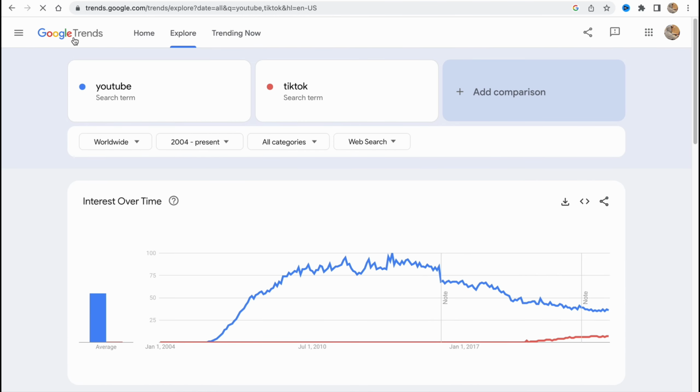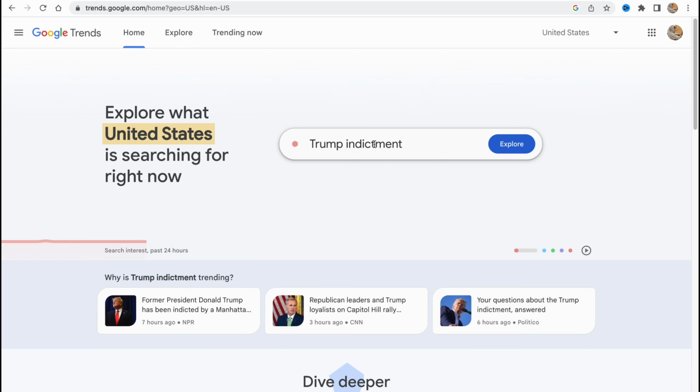So basically this is a way of how we can use Google Trends to compare different topics and to find keywords, to find niches.